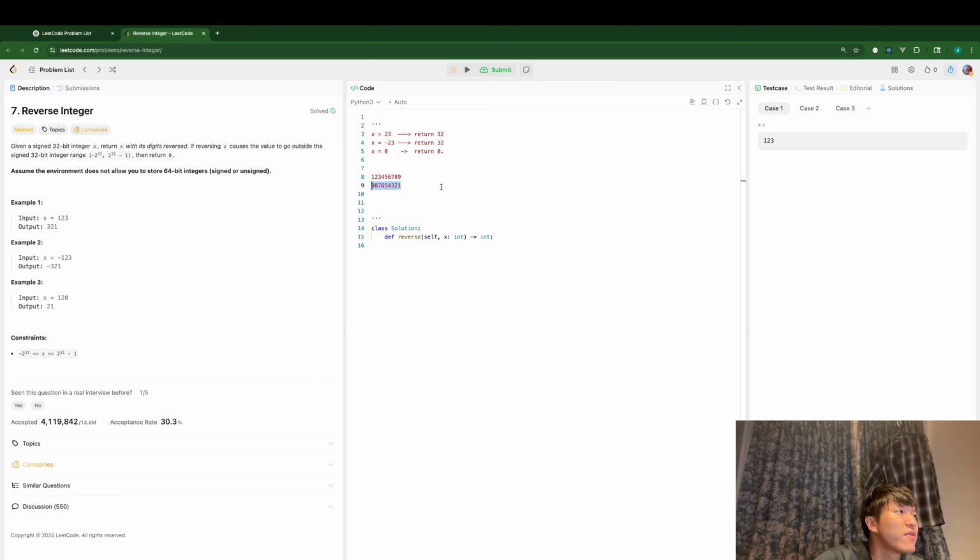And one thing which is annoying is that the range limit differs depending on plus or minus. So that is also something I have to take care of.